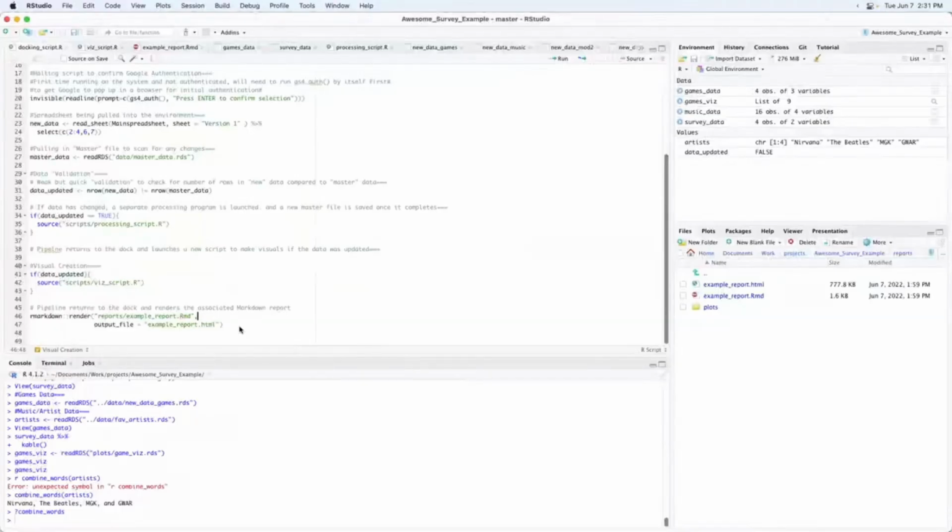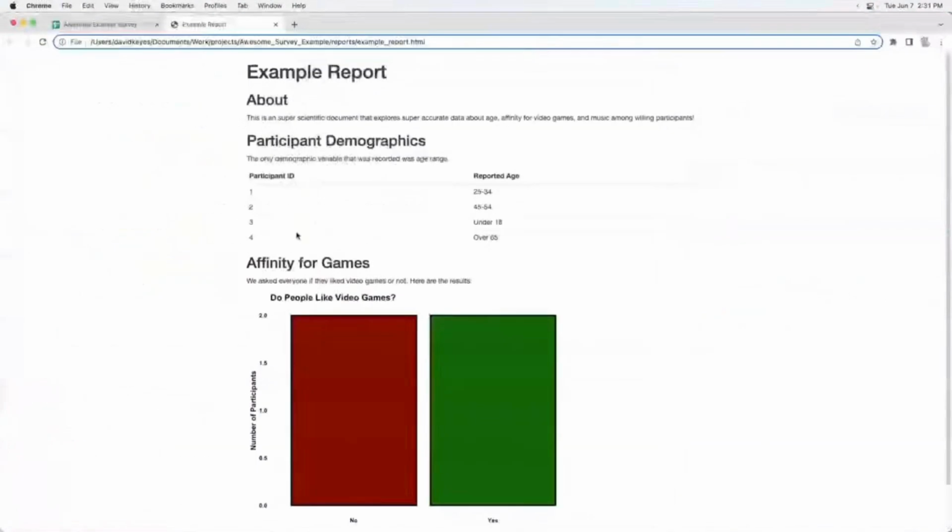So if I go back to the original docking script, you actually have code that will render that. So if I run that, that will just update that example report, and it hasn't changed. No, nothing has changed, so it's going to look exactly the same.